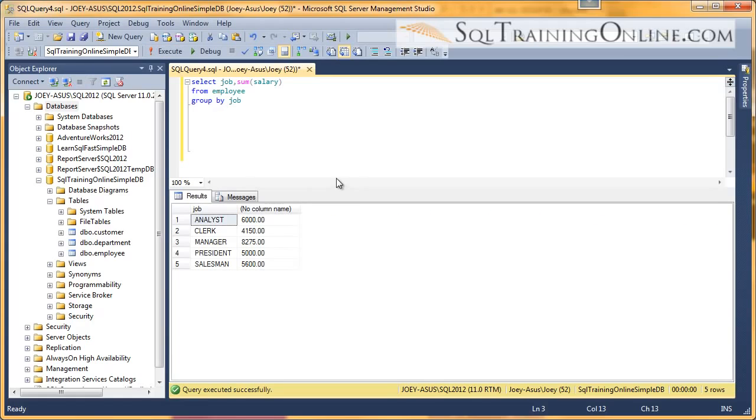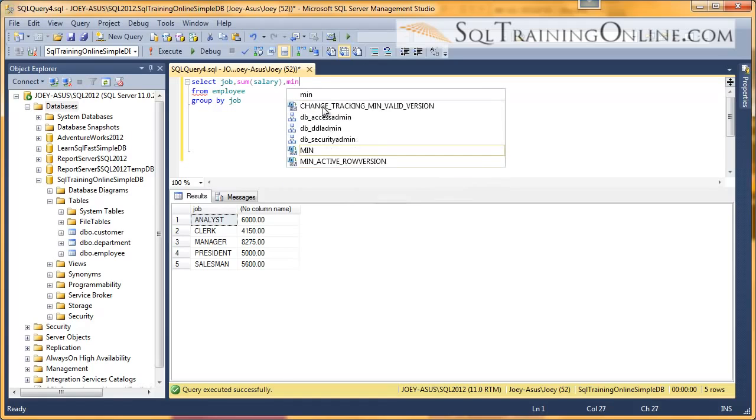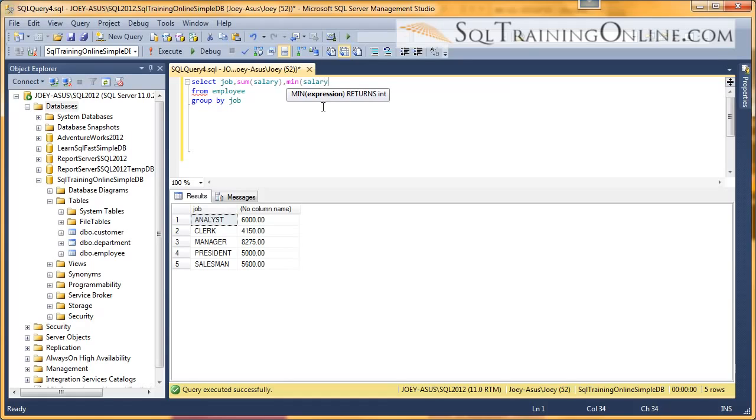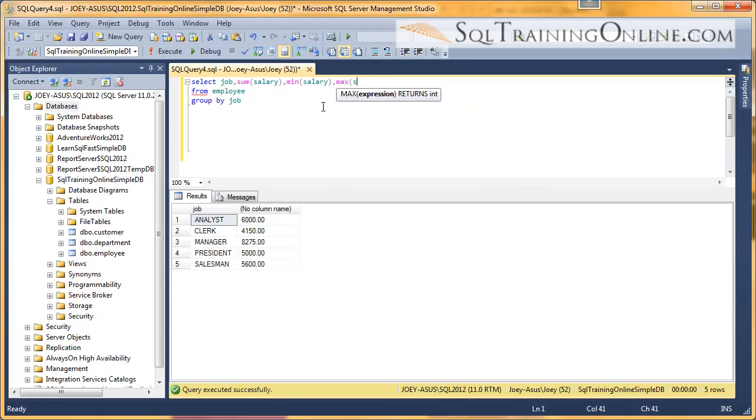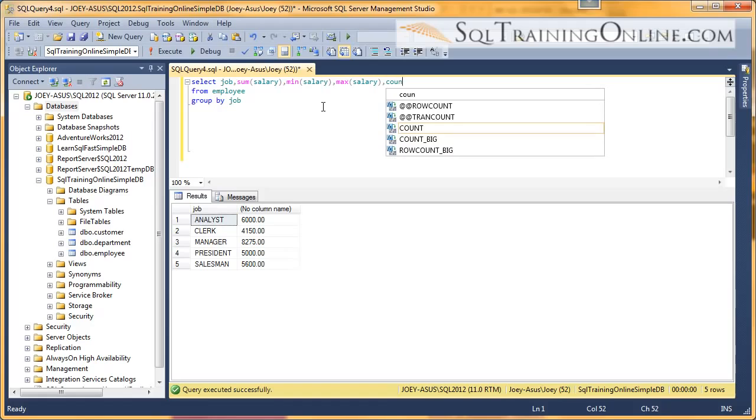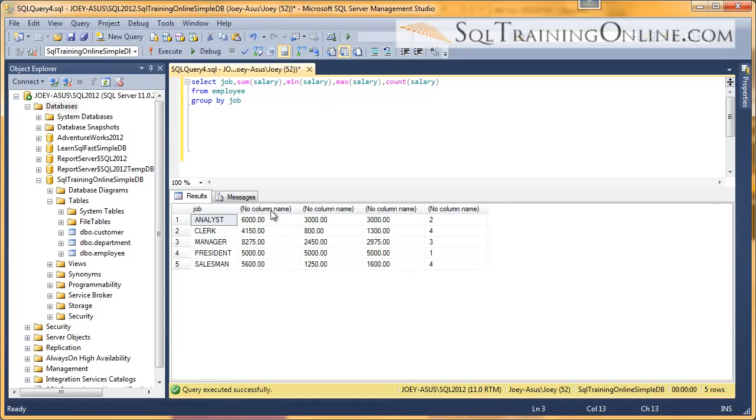So now let's run this. Now we can see that we have all the different types of jobs and the sums of their salaries. We can use any aggregate function in the same manner. So we could use the minimum salary, the maximum salary, and we could just do a count of how many people are in the group. So let's do that. This column here is our minimum. Our sum. There's the minimum, the maximum, and the count in the group.